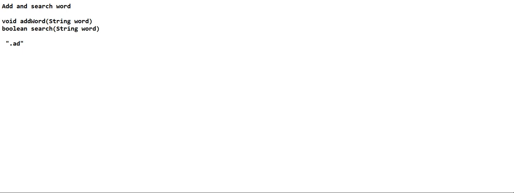So for example, suppose you are adding the word bad, then you are adding the word dad, and then you are adding the word mad. So these are all the words that you have added. Now you are going to search the word, so these are your search queries.